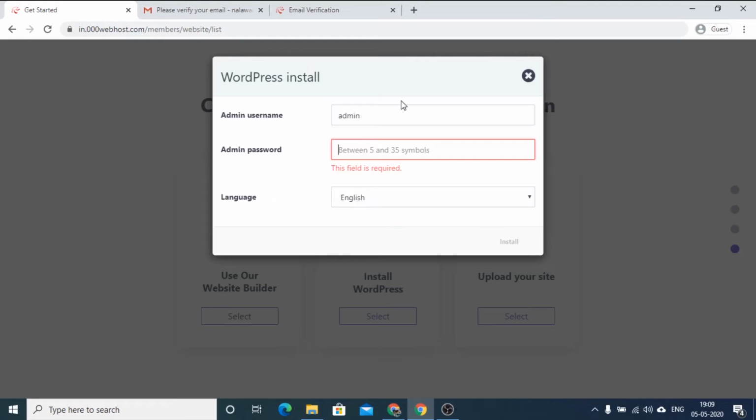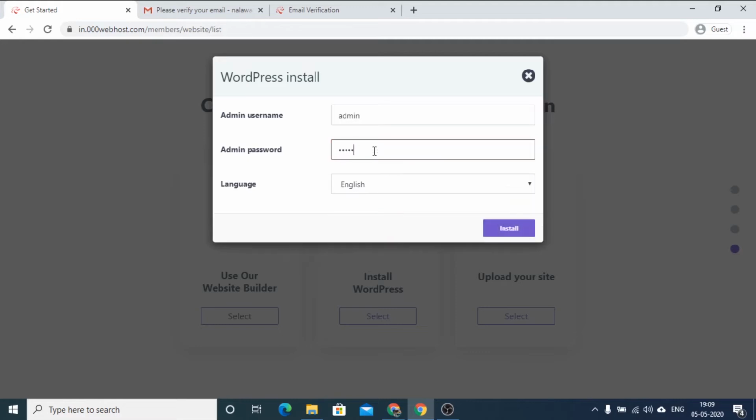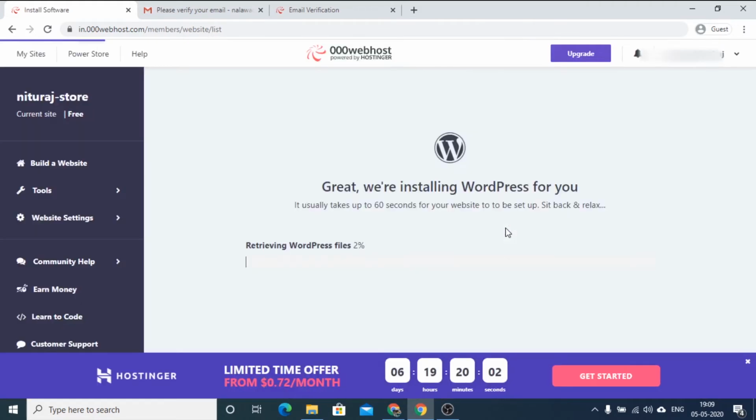By default, the name will be admin. You can change it here. I'm not changing it at the moment and creating a password here. So remember this password because this password and this ID will be always required for editing our website. Now install. So let it install. It will take some time.